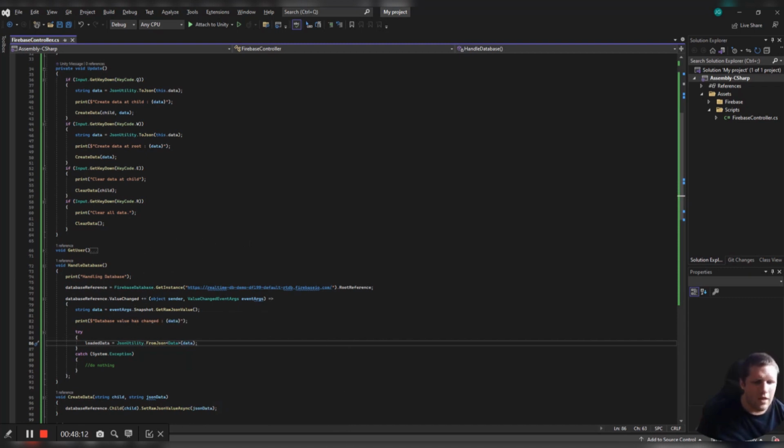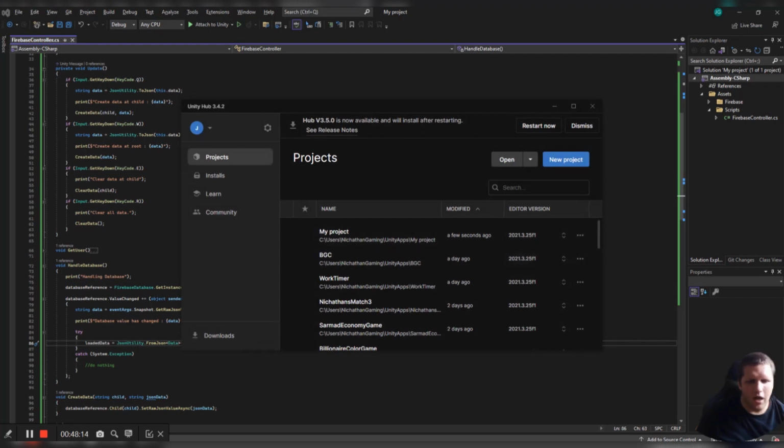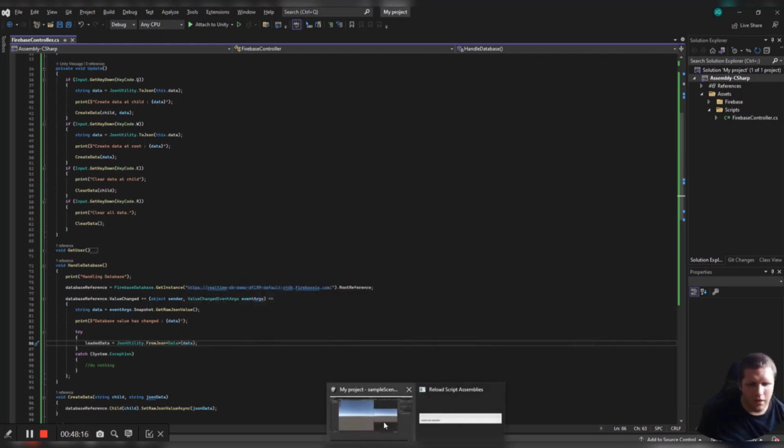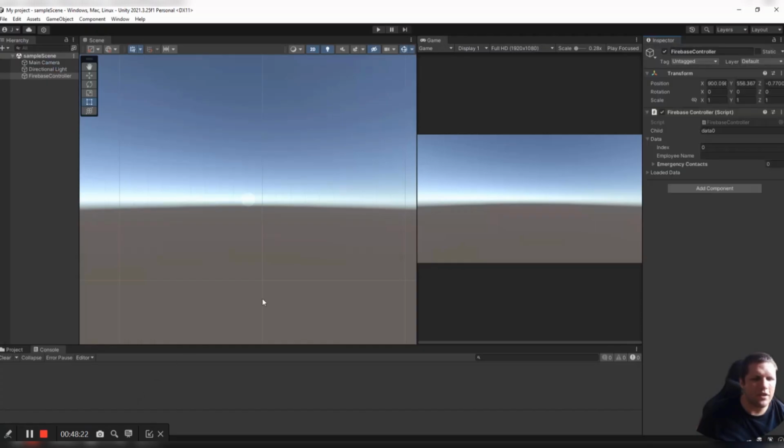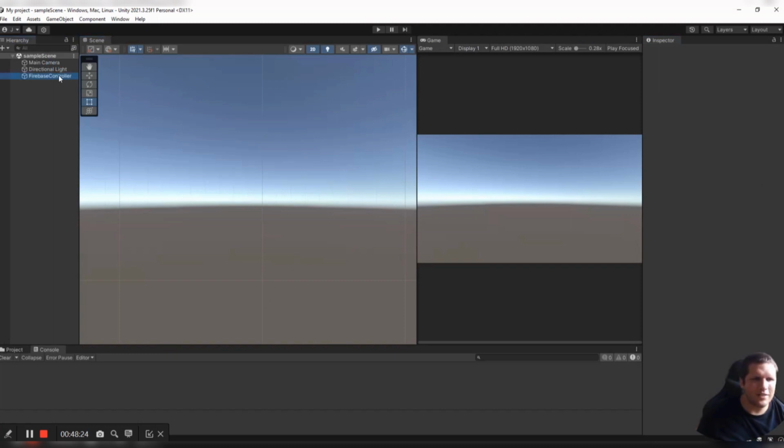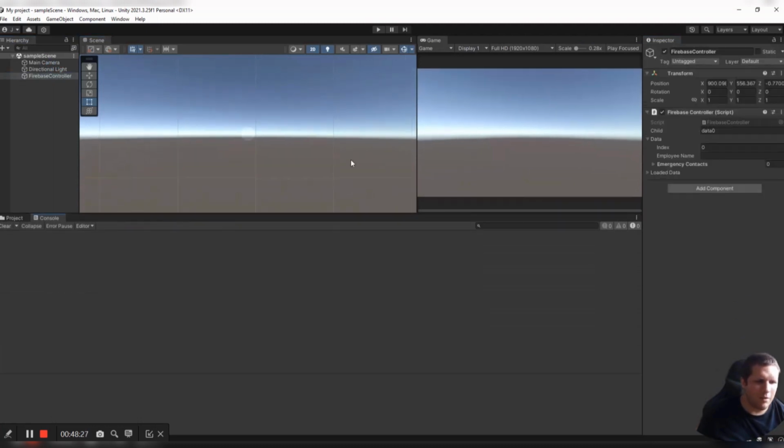So now everything should be working. I hope that this has been good for you. I'm going to go back to my Unity as soon as the script assemblies reload, and we will test things out one last time. Let me increase the size of my console. We see my data, we see my loaded data.